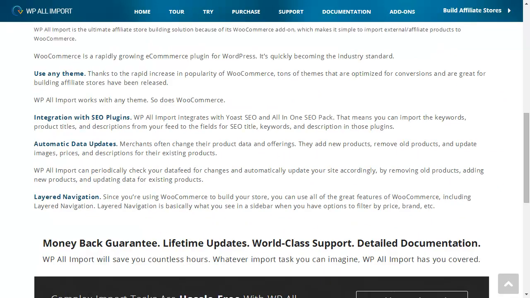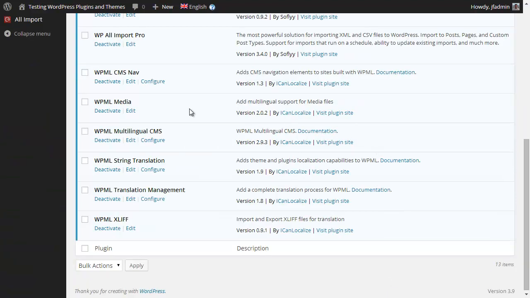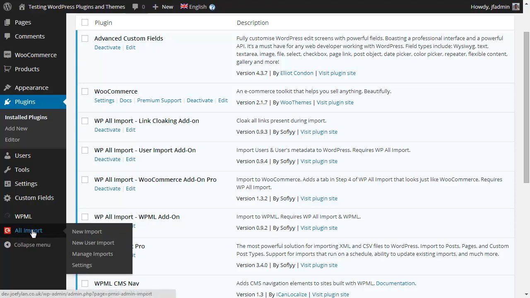So now that we've taken a look at the main features of WP All Import and also some examples of how it could be used on your WordPress site, let's just take a look at the plugin files and see what they look like once they're installed on your site. So once you've installed the plugin files, you can see there's a WP All Import Pro here, and then we've got the different add-ons which we'll cover in a minute in more detail. Once they're all installed and activated, you can access the plugin from down here.